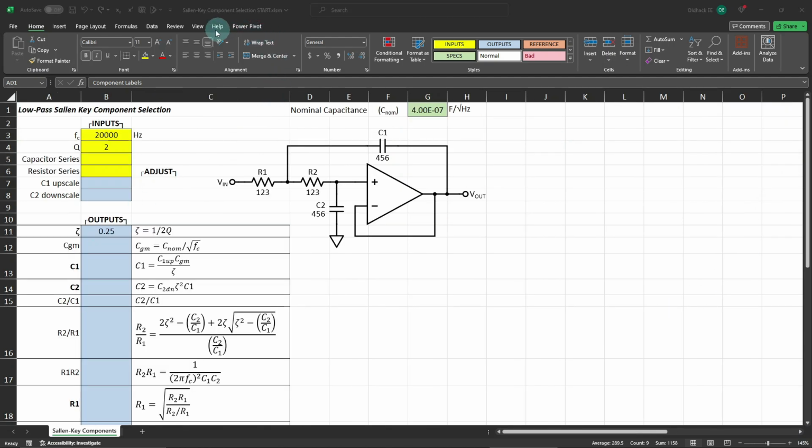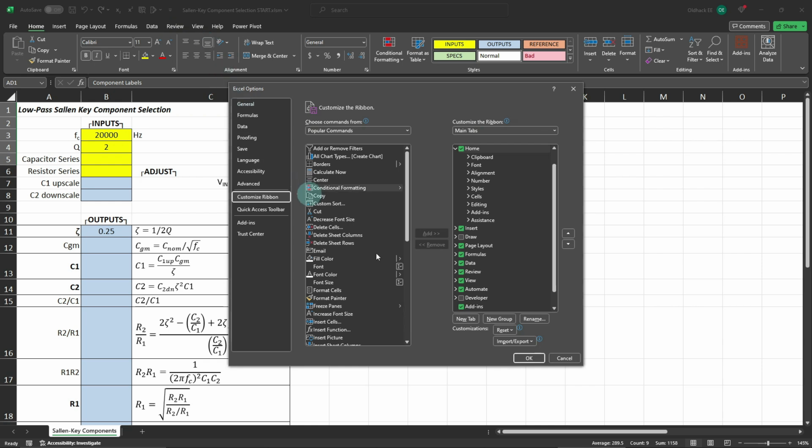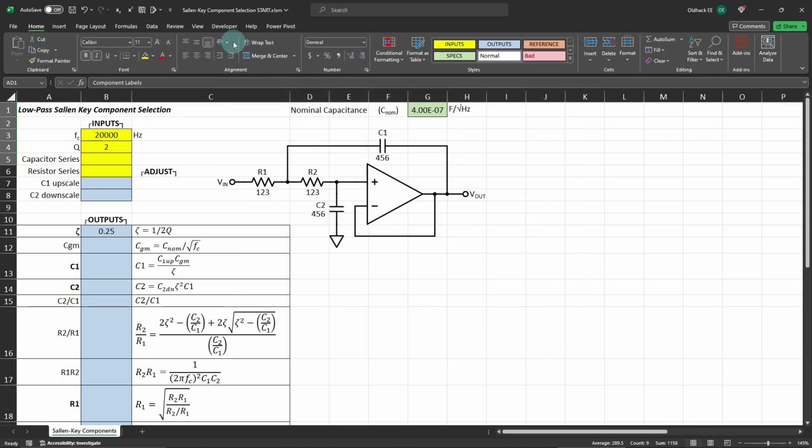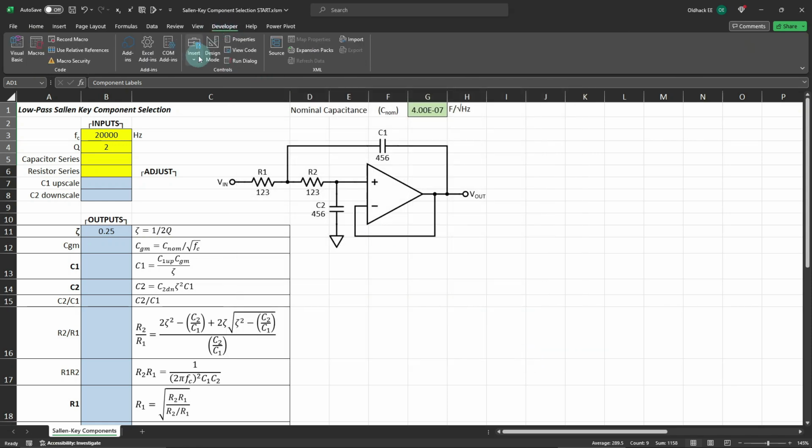Excel doesn't usually come with the Developer tab enabled. If you don't have it, right-click on any existing tab and select Customize the Ribbon. Then check the Developer box and press OK. Then from the Developer tab, select the scroll bar Form Control. Then draw a rectangle to the right of the C1 upscale cell. Then right-click and select Format Control.